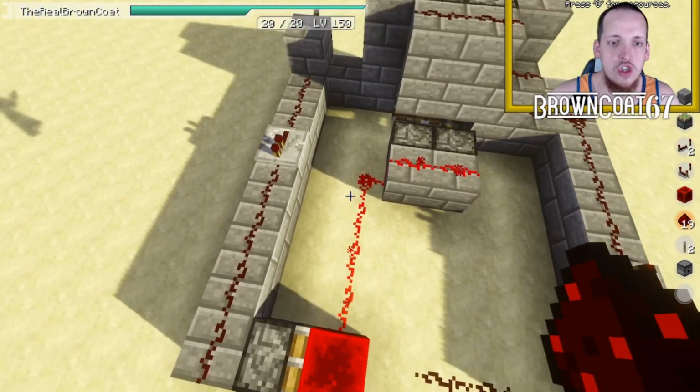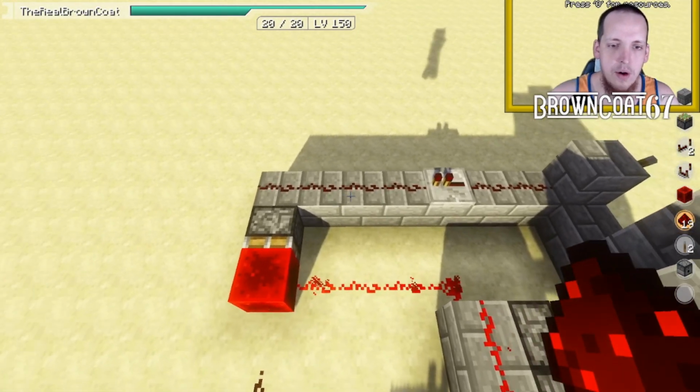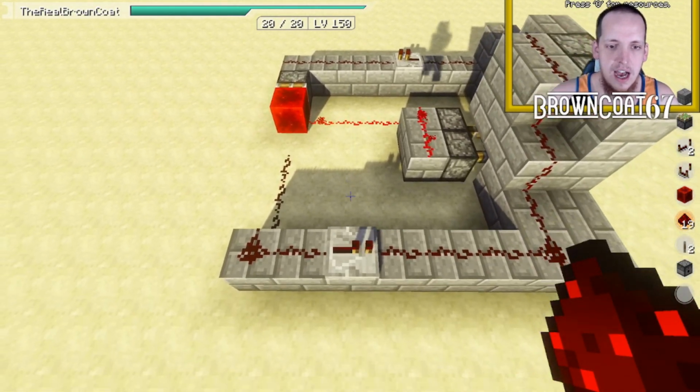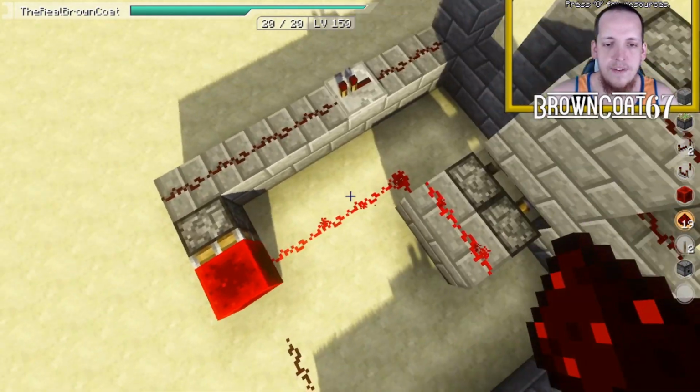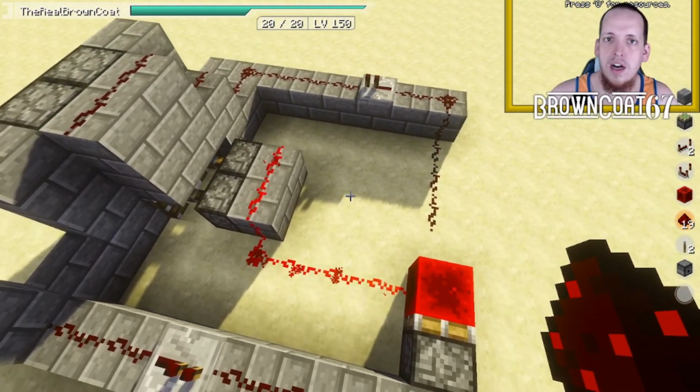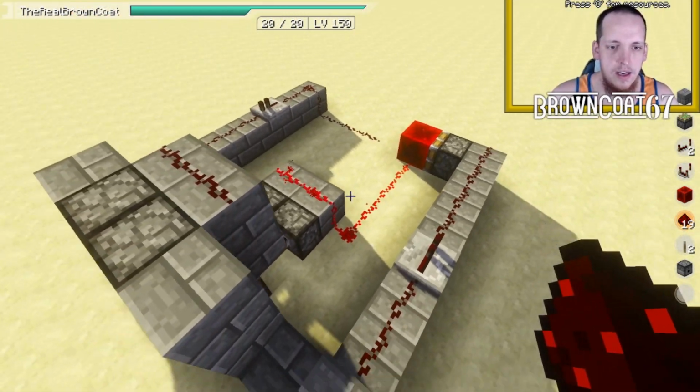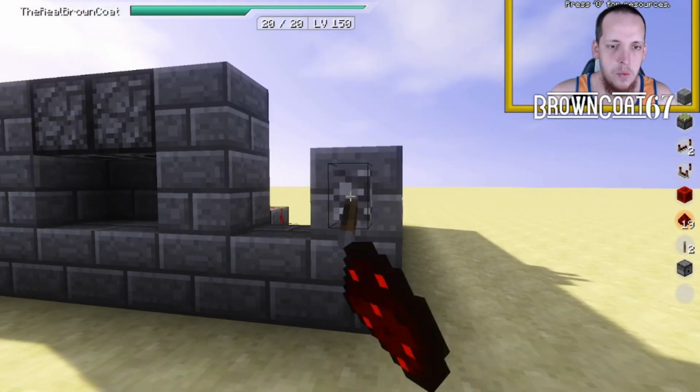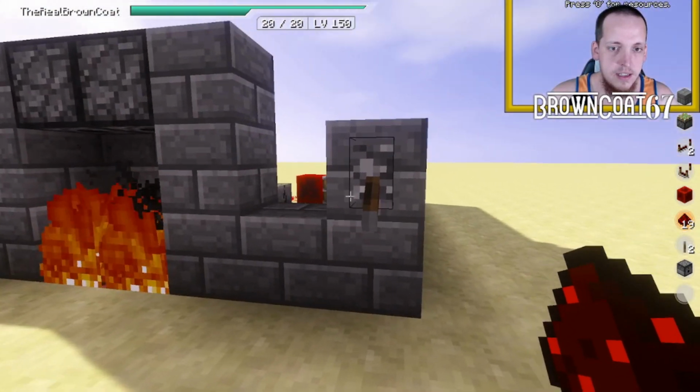And again, you can make this shorter. I could cut out 2 blocks on this pretty easily. If you get a little bit more creative, you can do much smaller spaces. But this is a working automatic fireplace.